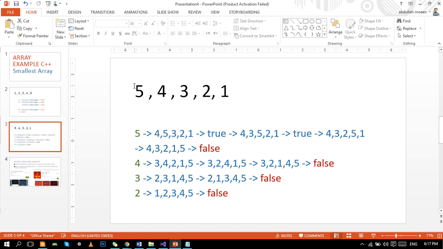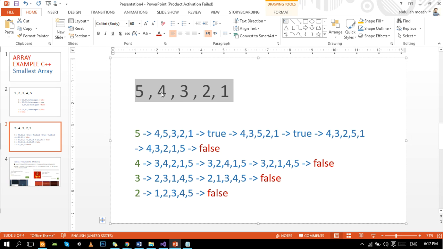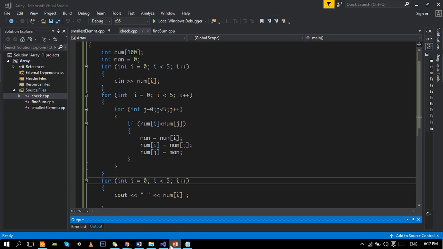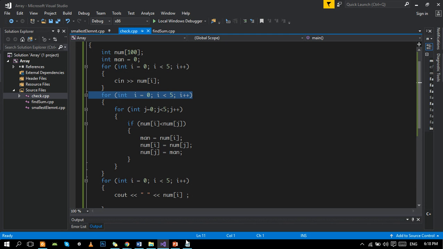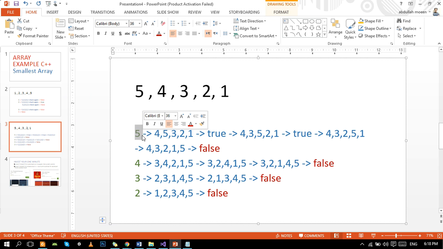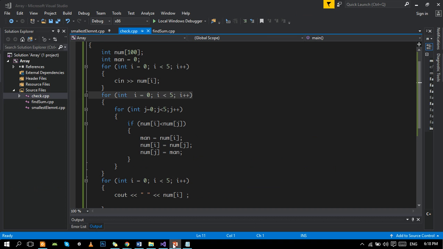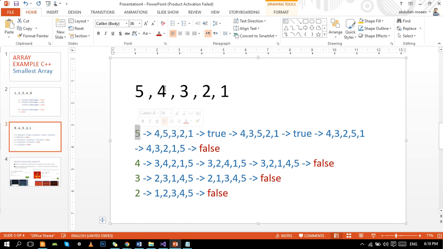Our program is this. Our series is, for example, let's take 5, 4, 3, 2, 1. First of all, in this loop, we will take 5. Then by this condition, we will check this 5 with the other 4 numbers, which are 4, 3, 2, 1. First of all, if we find any number smaller than 5, then we will reverse their values. For example, we find 4 less than 5, then we will reverse their values.